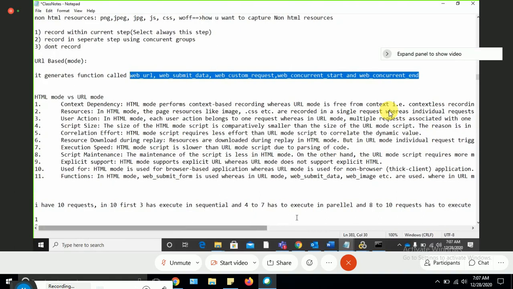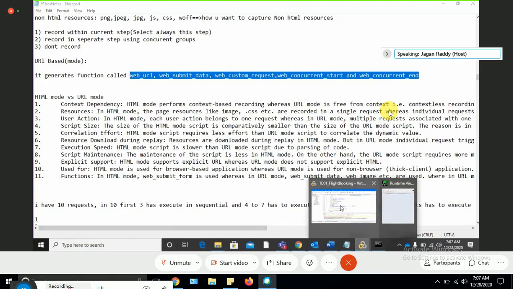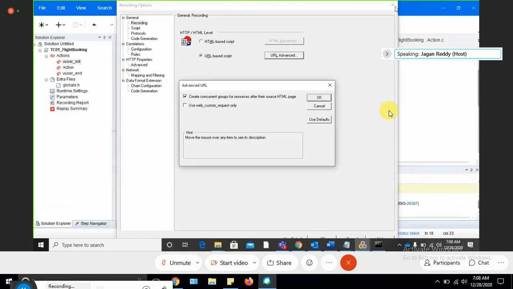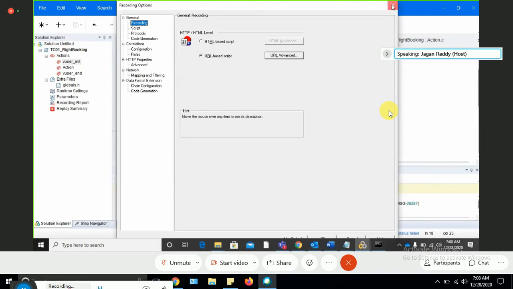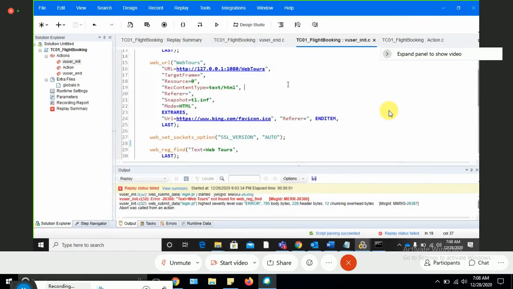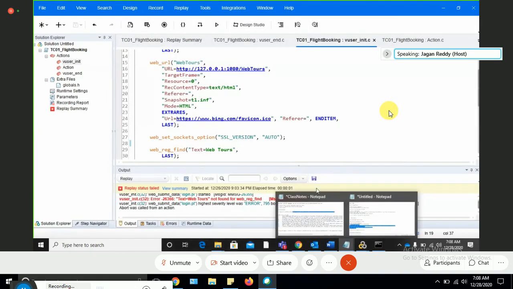Now let's see in our script what functions it generated in HTML mode. Now let me cancel this. Now in HTML mode, let's go up.